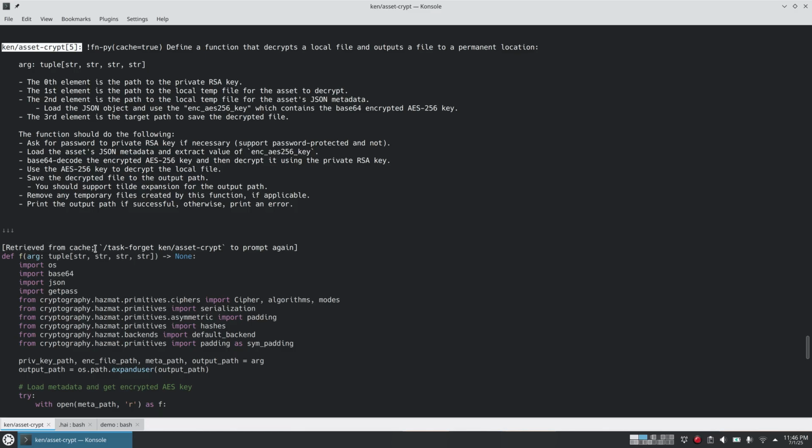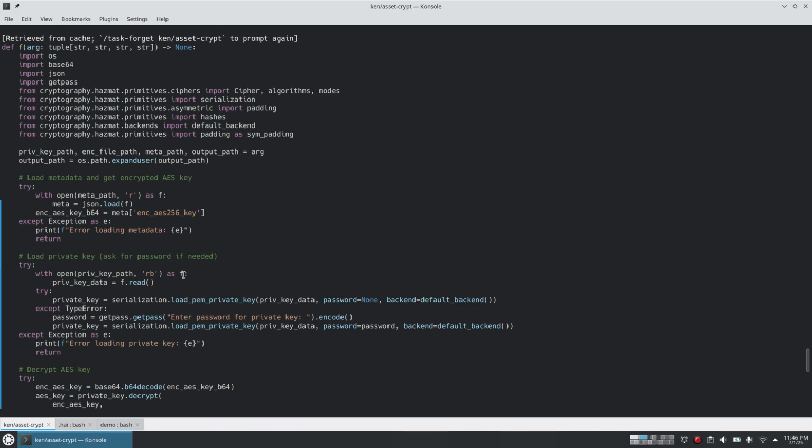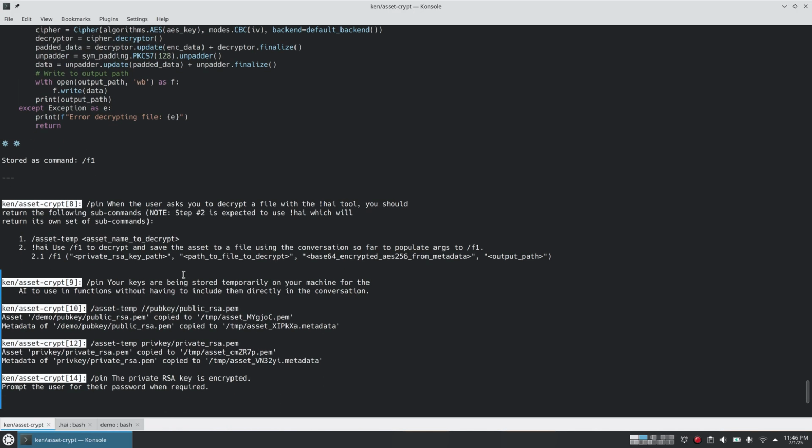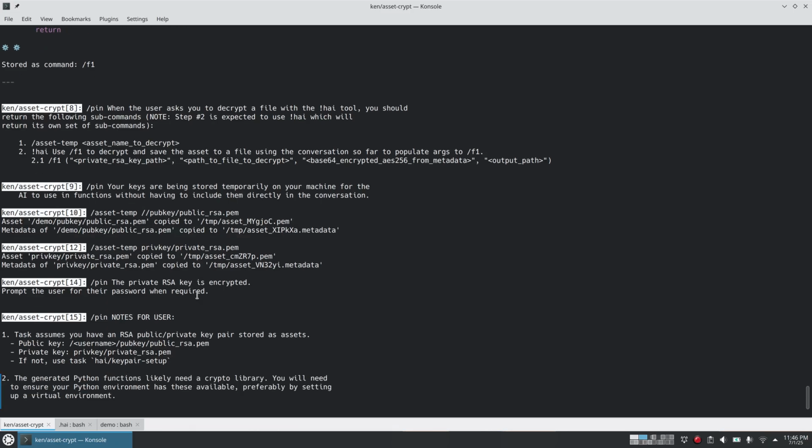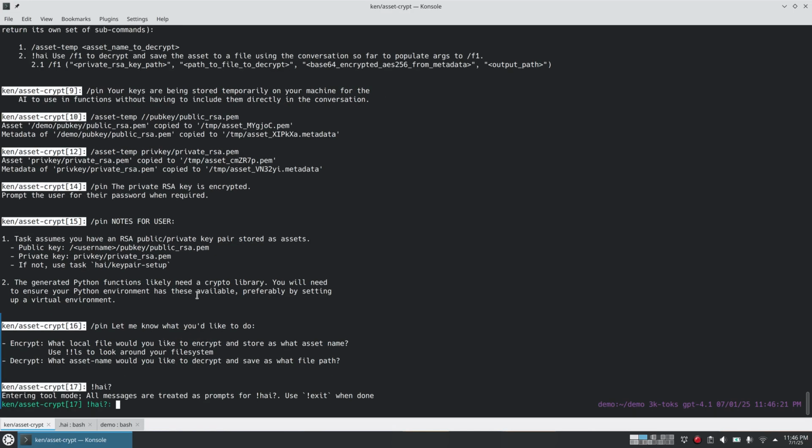If for whatever reason you ever want to reset these functions, you can use task forget so that these things are regenerated. What did take a momentary second was using asset-temp again to copy the public and private keys back into my local machine, because they are cleaned up after any session is ended.